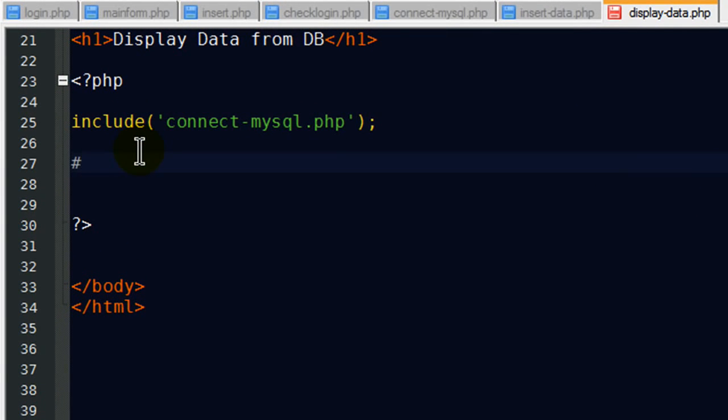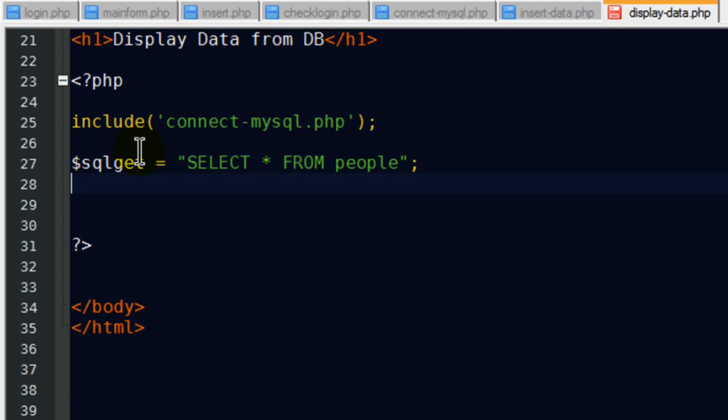And I'm going to go ahead and set some variables. I'm going to make one SQL get, and I'm going to select all fields from my people table. There we go.